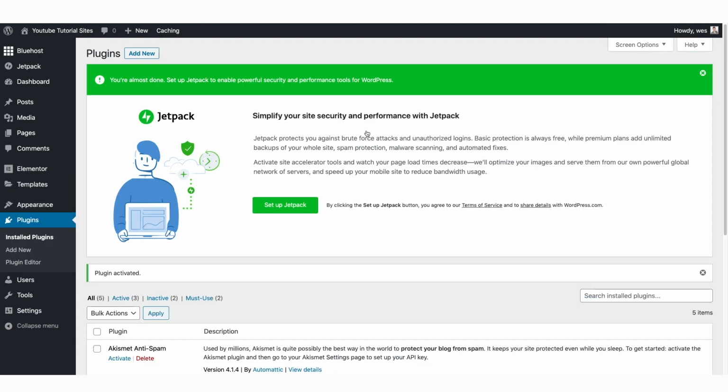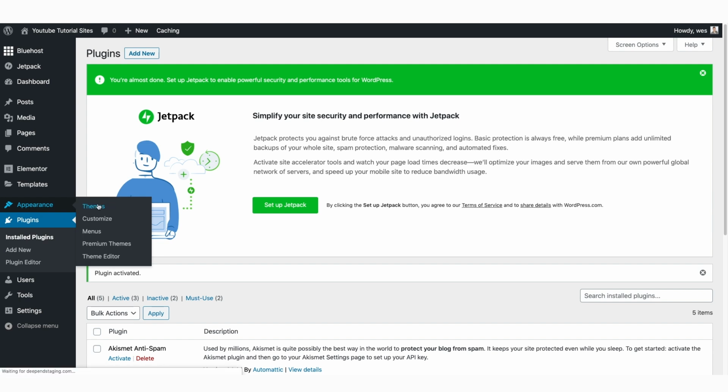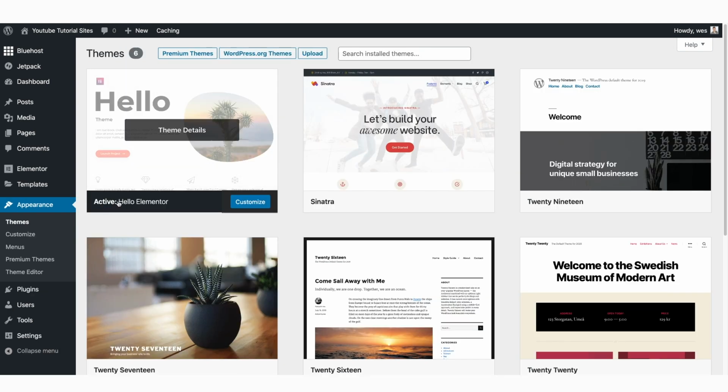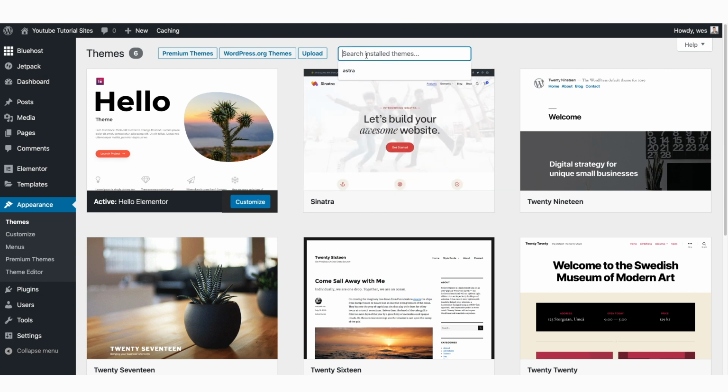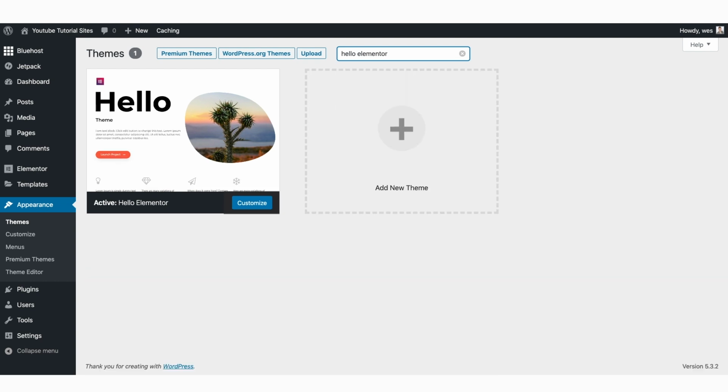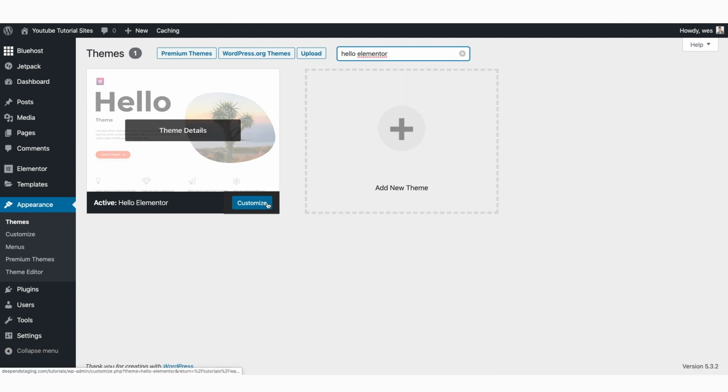And the next thing we want to do is set our themes. So just go down to Appearance and Themes. And mine is already set up on Hello Elementor. So if you don't have that already, just type in Hello Elementor there, and then you would click right on here. There'd be another button that would say to install, and you just go through that and you're all set.